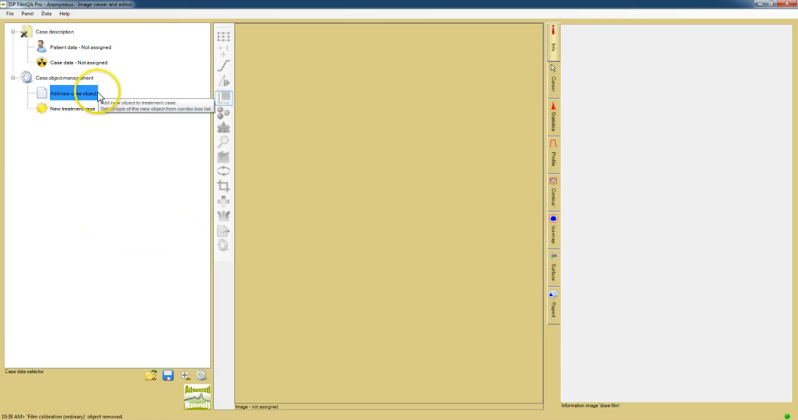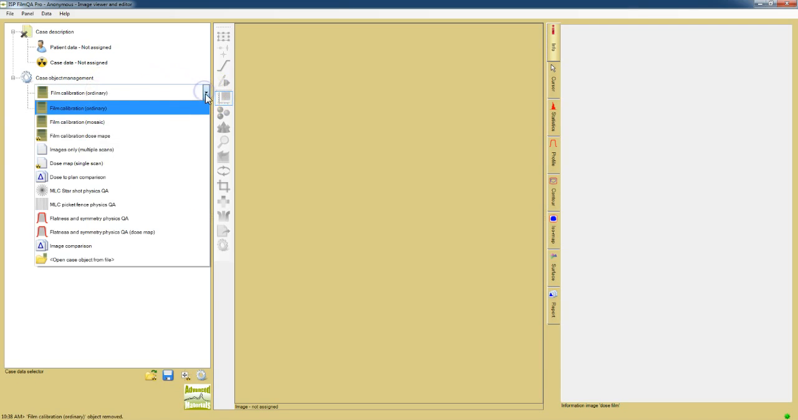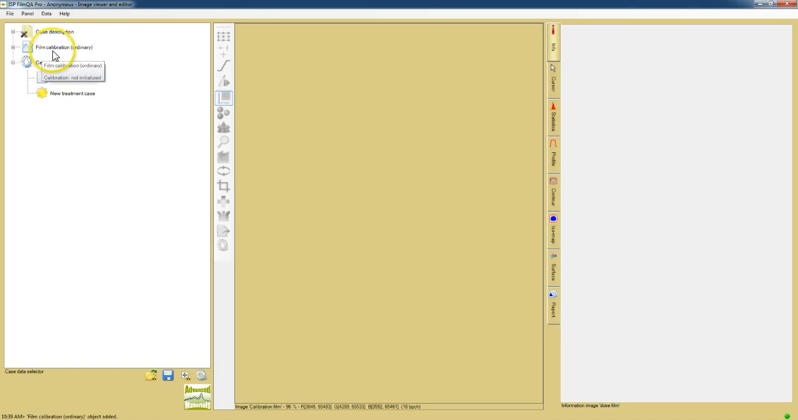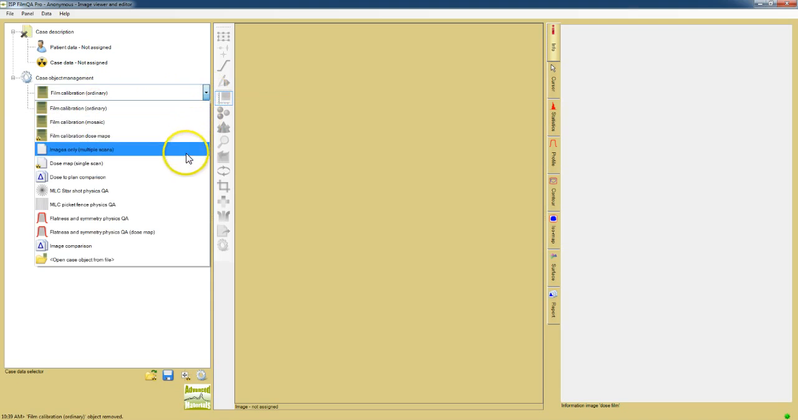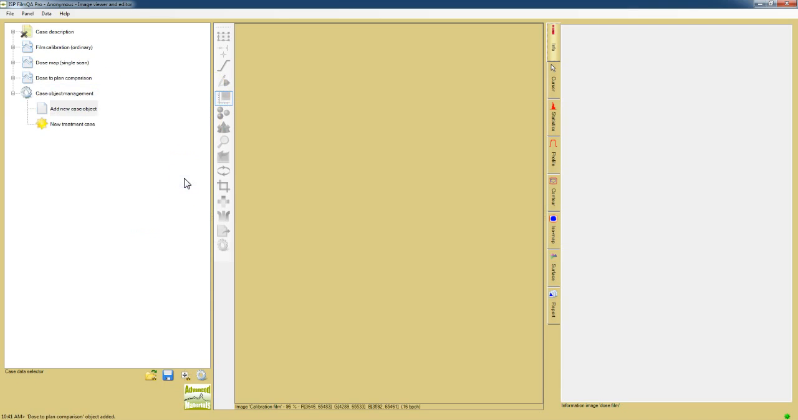A particular study may require 1 or more case objects to be added. For instance, if the goal is just calibration, then only a calibration object is needed, but other cases require multiple objects. For instance, if your objective is to compare measurement of a patient-specific treatment to a plan, you'll need 3 objects: a calibration, a dose map, and a dose-to-plan comparison object. You could add them one by one, or by adding the dose-to-plan comparison object, the application automatically adds the other 2, since it knows they will be required.